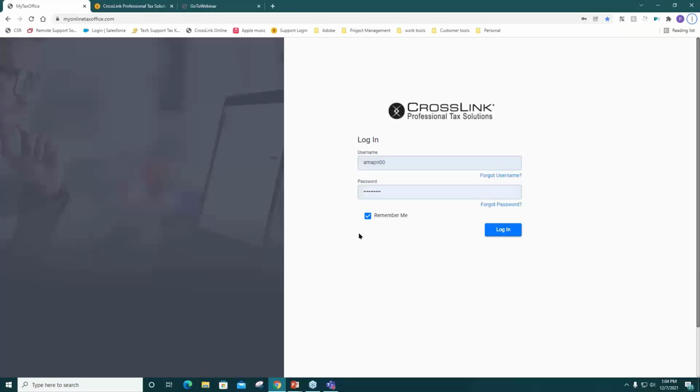Here with CrossLink Online, we do offer a co-branded package. So you would either be going to crosslinkonline.com to access the tax software application, or if you do have co-branding, you would be going to myonlinetaxoffice.com, and your logo would take the place of our CrossLink logo here. When you do log in, just some quick tips: passwords expire every 90 days. You will get emails and notifications letting you know that 90 days is coming up and you need to go ahead and reset your password.